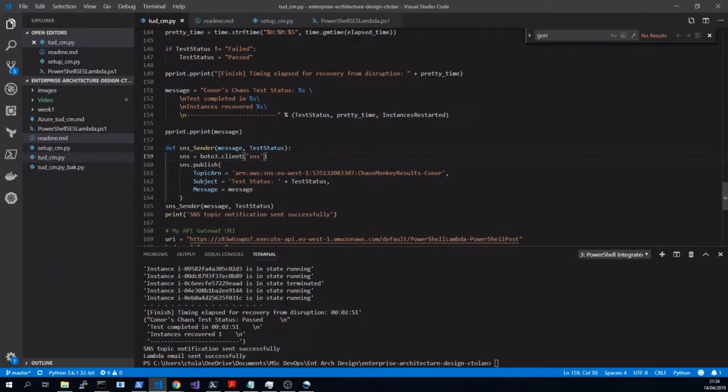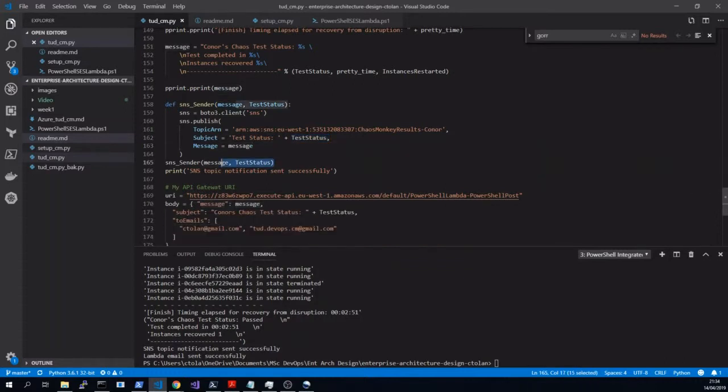Now, the SNS topic is sent using the Boto3 client with the topic ARN statically configured here, and the subject is dynamically populated with the test, pass or fail, and the message. Then to send the message, you invoke the function with the message and the status.